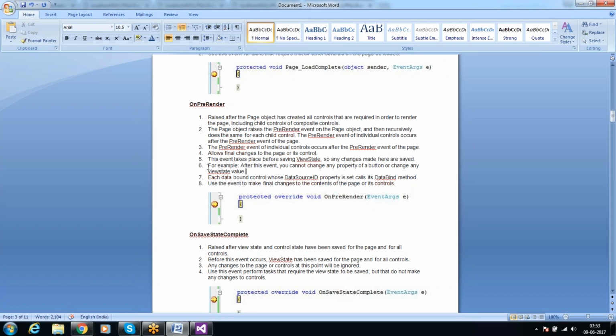This is the final step where we can verify our task. Next, each data bound control whose data source ID property is set calls its data bind method. Data bind is a method for our data bound controls, and we'll see that later. That is also called in this event. Use the event to make final changes to the content of the page or its controls.